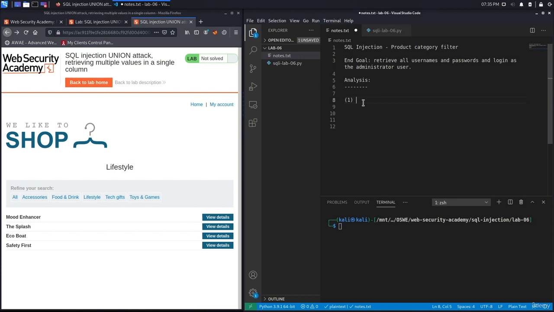And to do that, we said the first step would be to find the number of columns that the vulnerable query is using. And to do that, we'll use the order by clause. And we'll iteratively order by each column until we get an internal server error. If we get an internal server error, that means we're ordering by a column that does not exist. And so it gives us an indication on the number of columns that are being used by the vulnerable query. So we'll start off with 1.